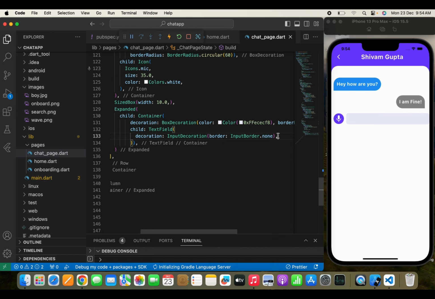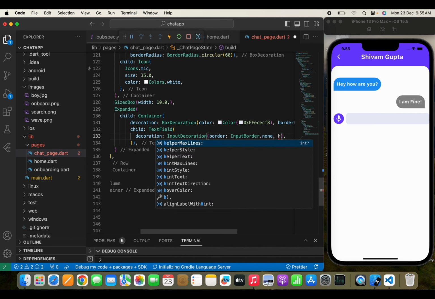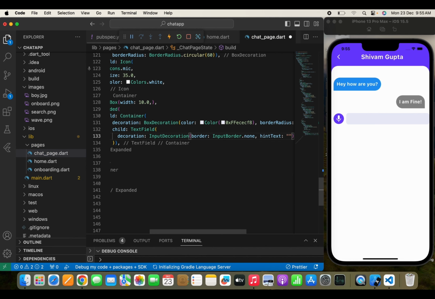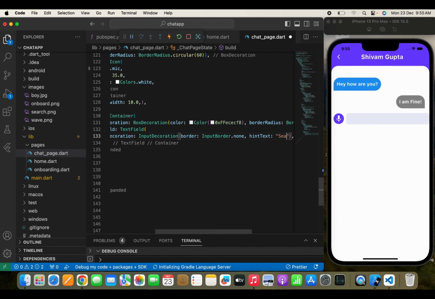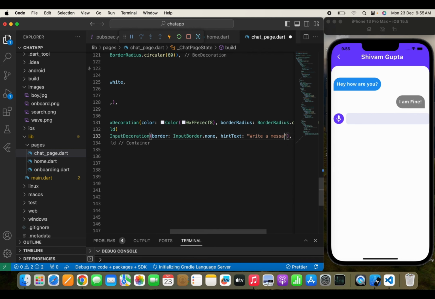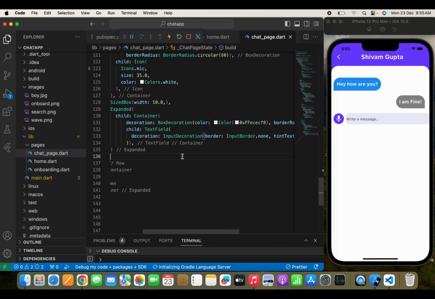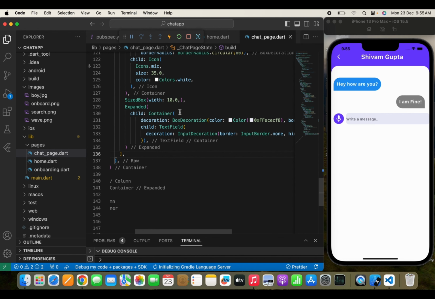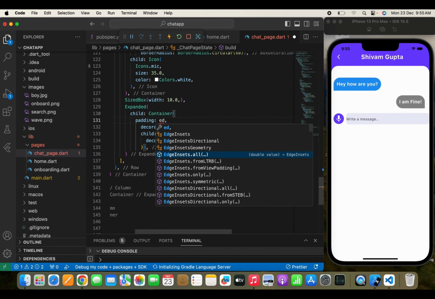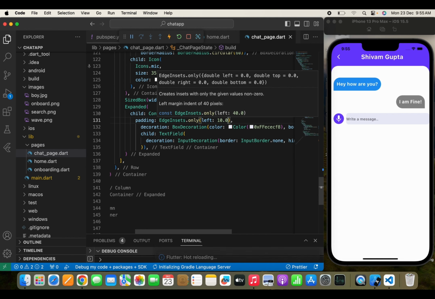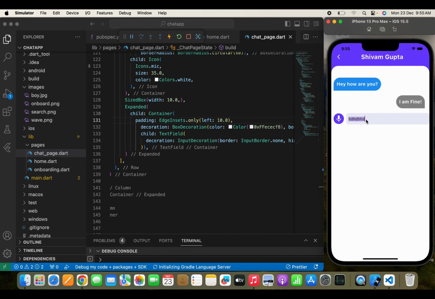Now rather than providing a width, we'll simply provide up to 10, and here we can simply pass a hint text. For the hint text, I will simply pass hint text over here. Let's write a message. This is a hint that we can simply pass over here. We can simply pass a padding, so we'll write edge insets dot only from the left 10.0. So here it is, and the user can simply write a message over here that they want to send. Here it is done.